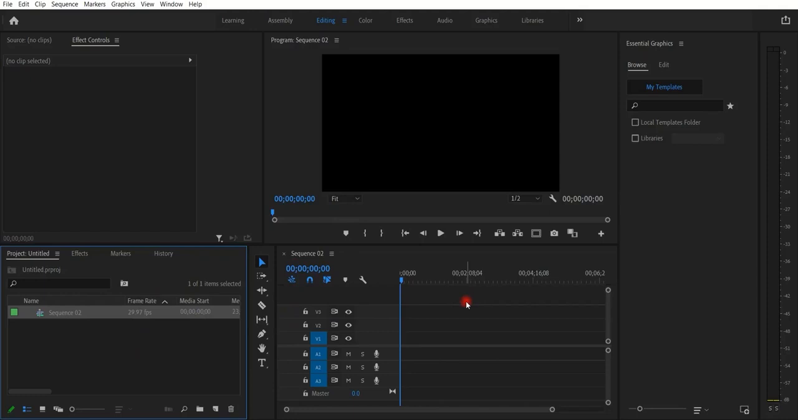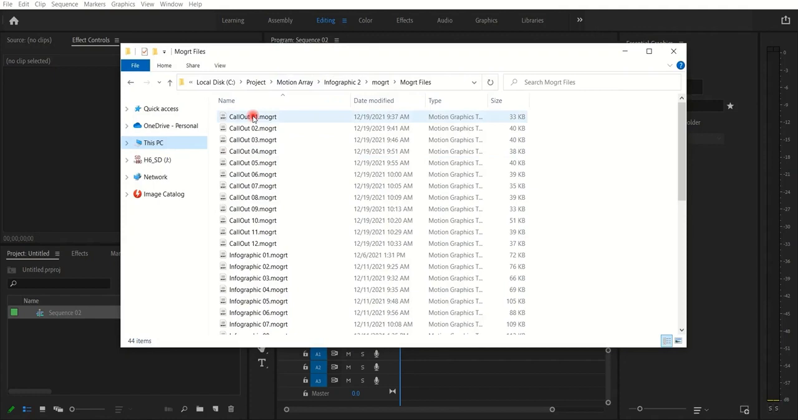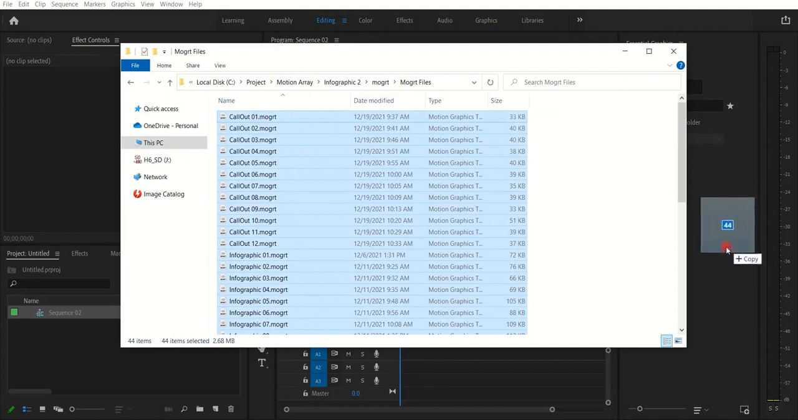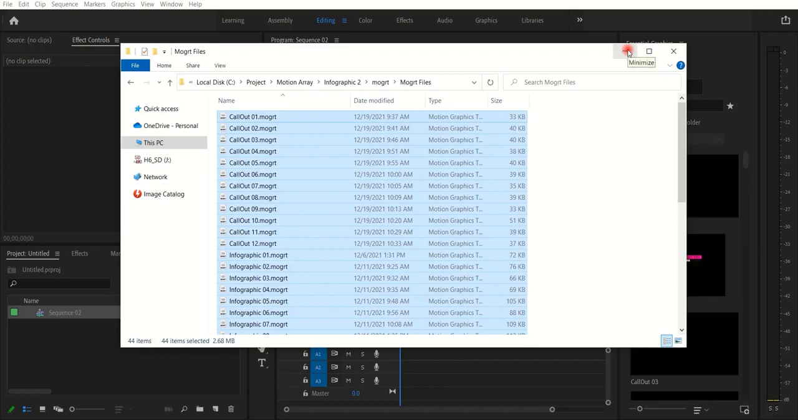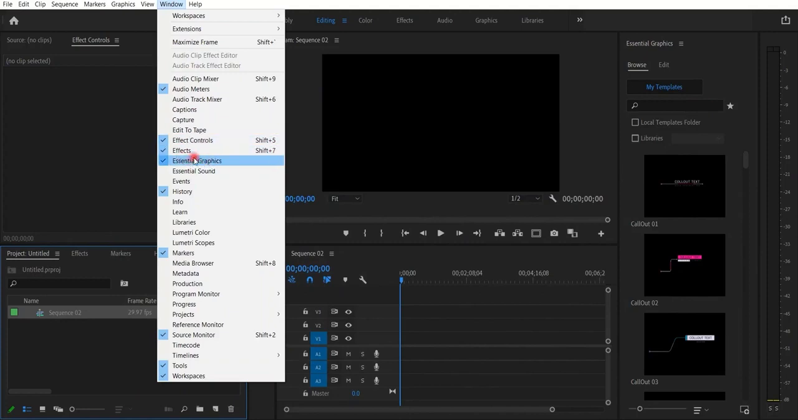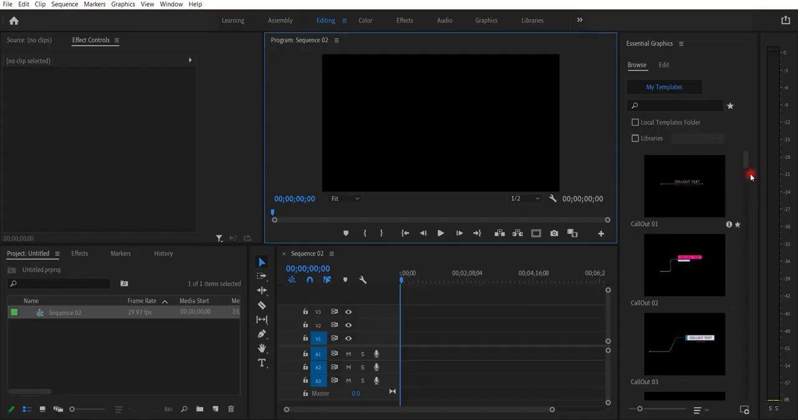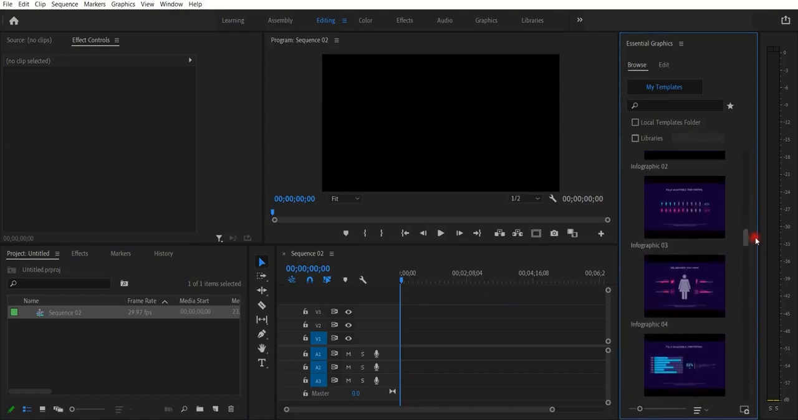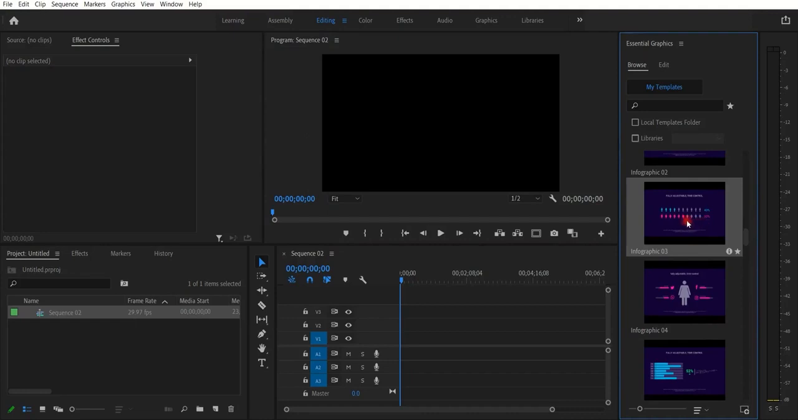Just create your project, create your sequence, and now just drag and drop one, two, or all the logo files into your Essential Graphics panel. If you don't have this, go to Window, Essential Graphics, hit that to open it up. For example, I want to use this infographic.